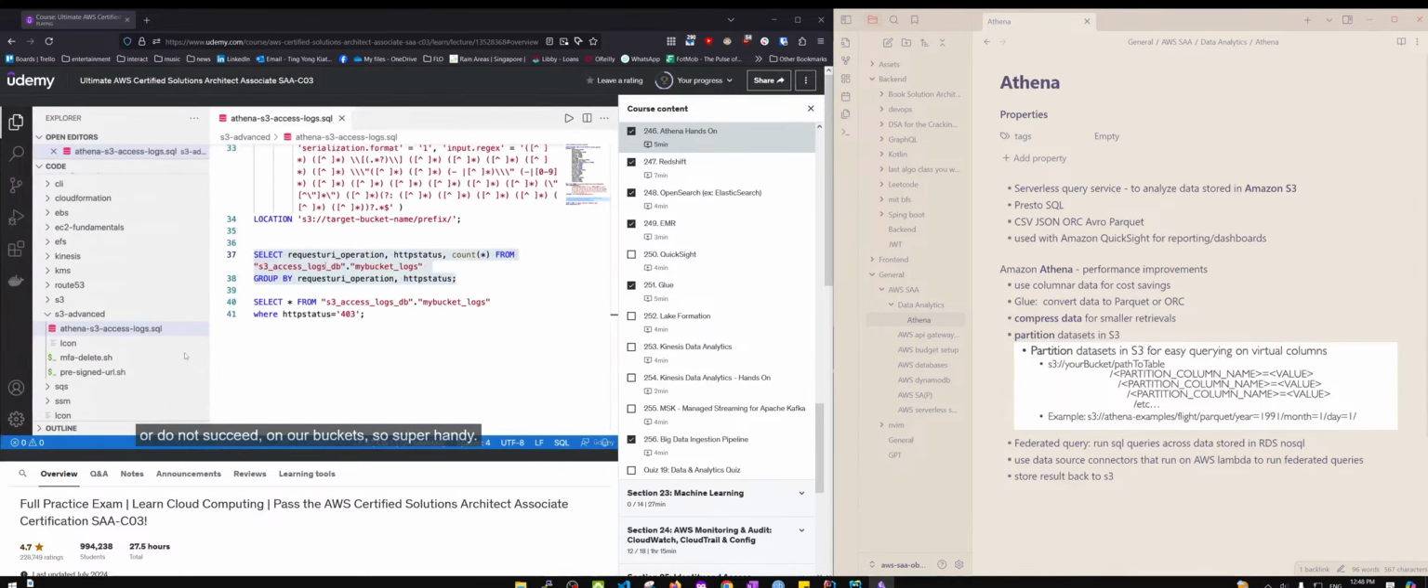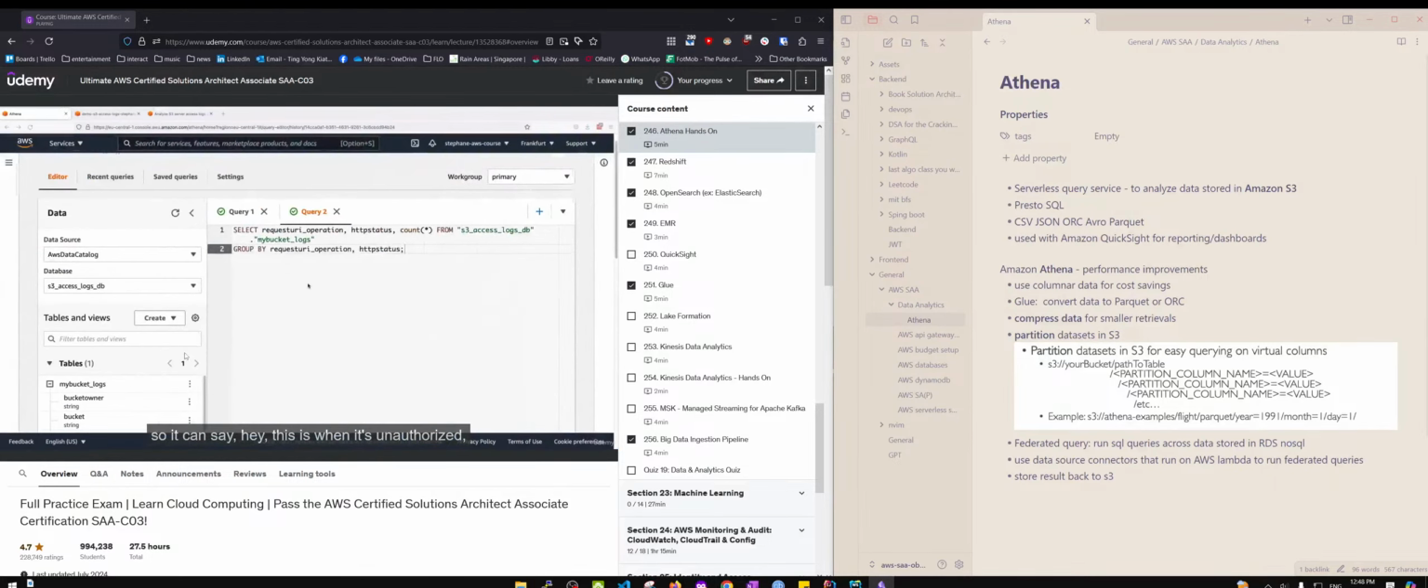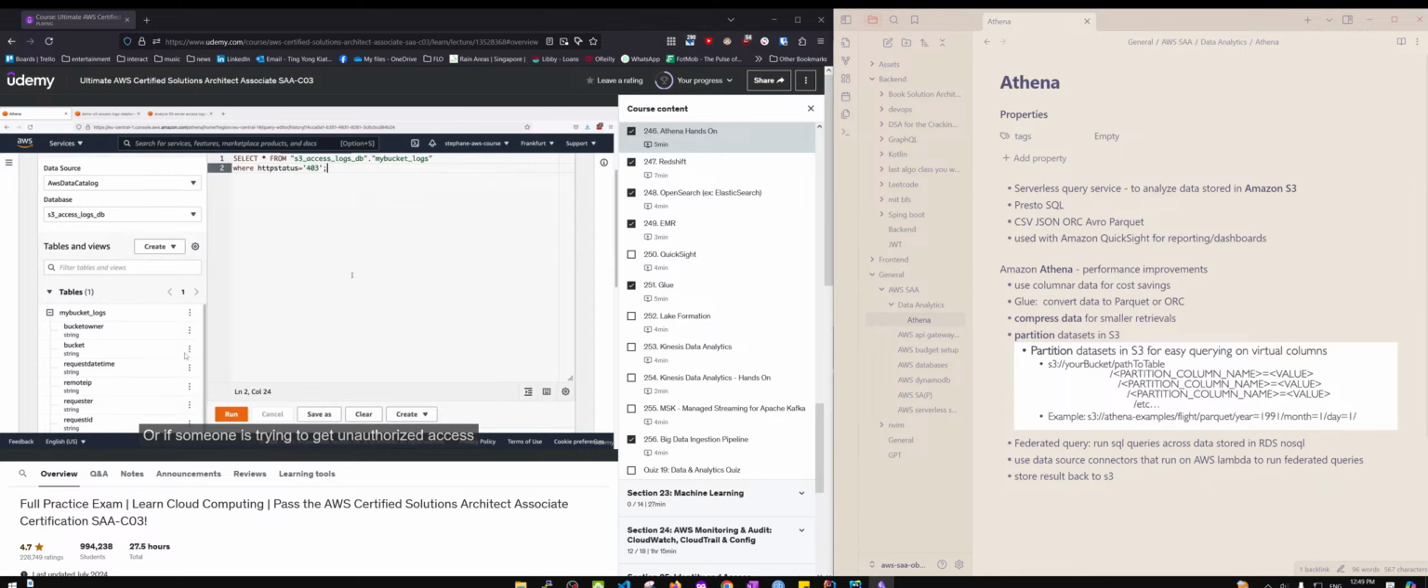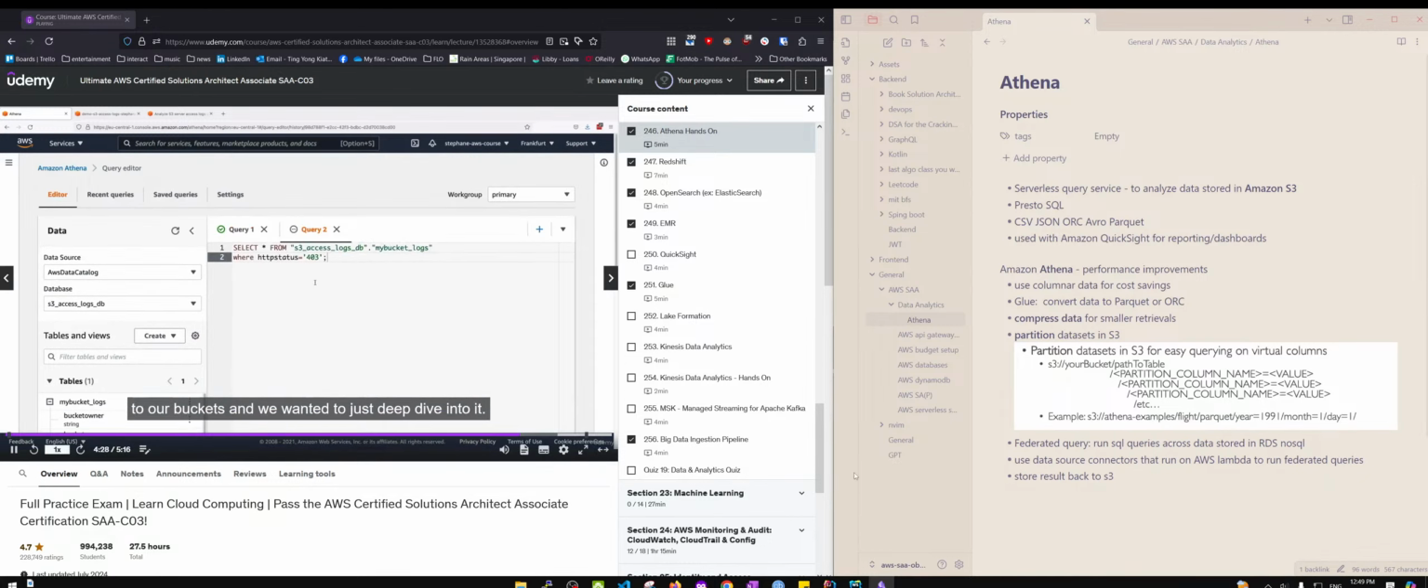So super handy. And one last thing, for example, we saw that there were a few 403 errors. So we can say, hey, this is when it's unauthorized. This is very fishy. Either someone is not authorized to do something and cool, we want to know who and why, or someone is trying to get unauthorized access to our buckets and we want to just deep dive into it.